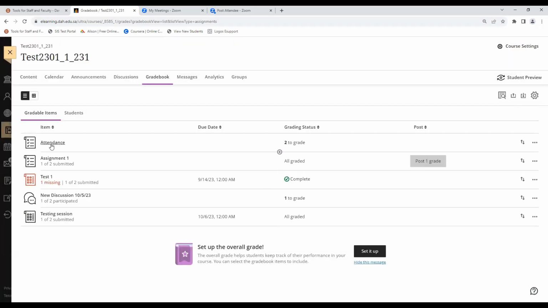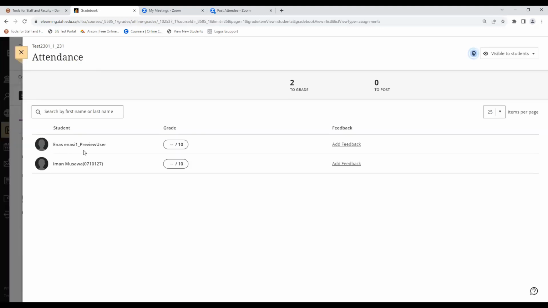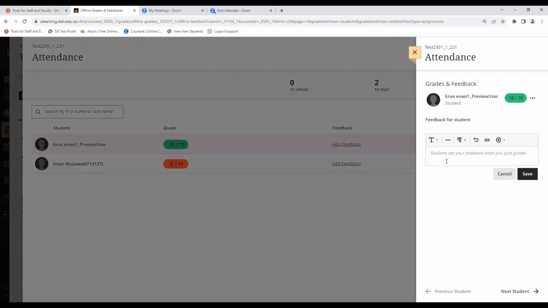Now I will notice that attendance has been created as an item. Whenever I press on it, I will see a different view from the test and assignment grading. Why? Because here I don't have to see any submission from the student. I'm just required to see the student name, and next to her name, I need to put the attendance grade. In case you have feedback, under the feedback section, you can click on the link and give the feedback to the student. I will click on save.